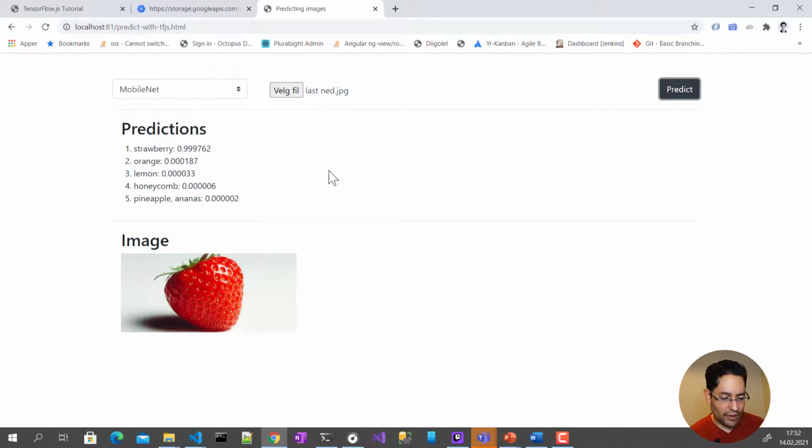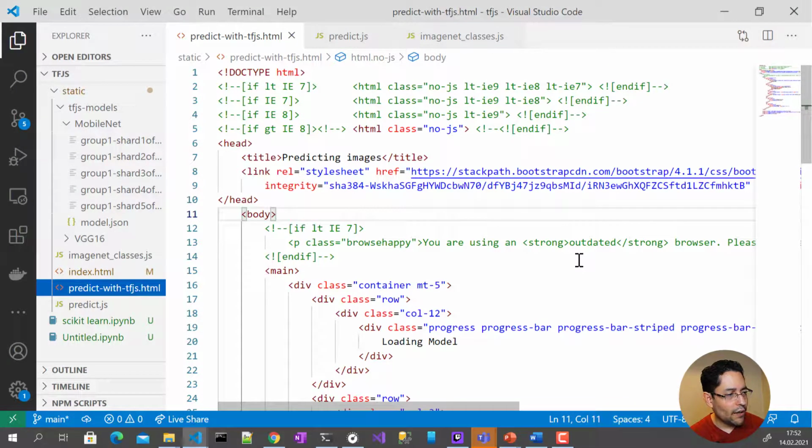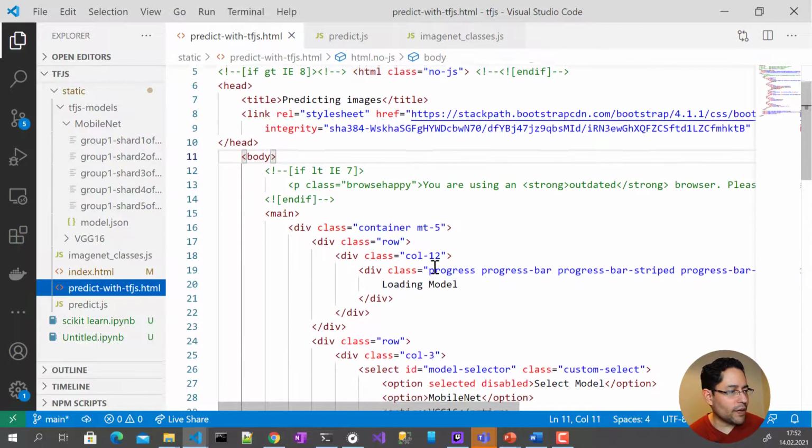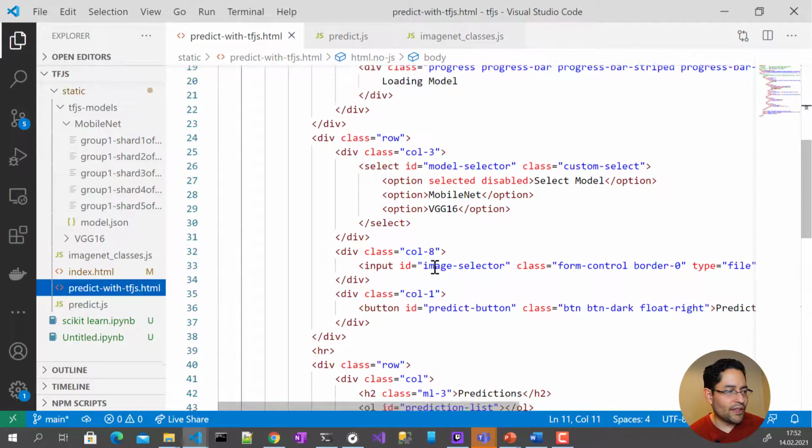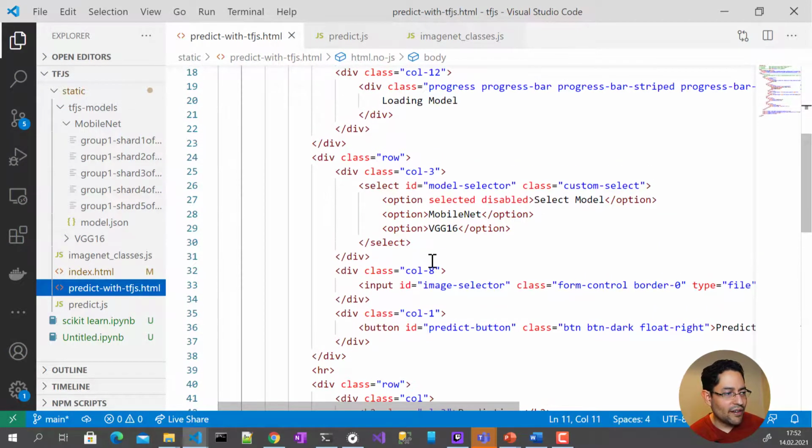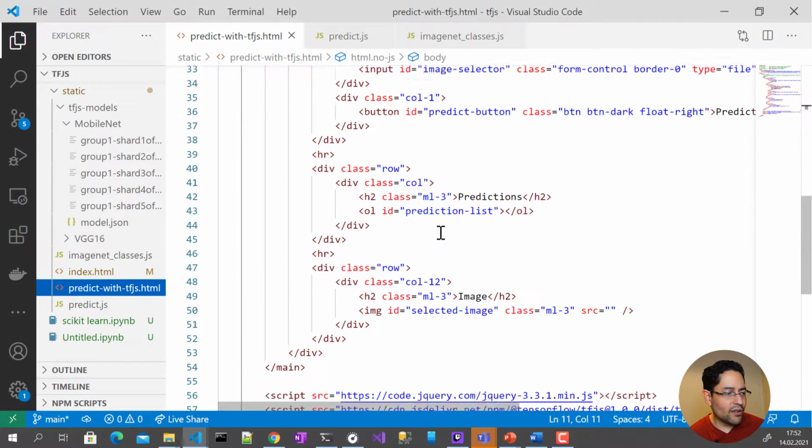So let's have a look at what we needed to do in order to build this image classifier. So let me switch over here to Visual Studio Code. So now we're in Visual Studio Code. So here we can see that this is the user interface for our image classifier, and here we're selecting which model we want to use.